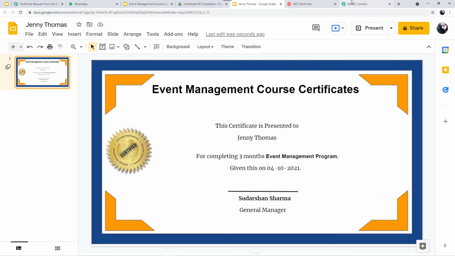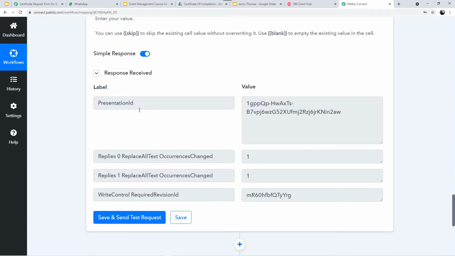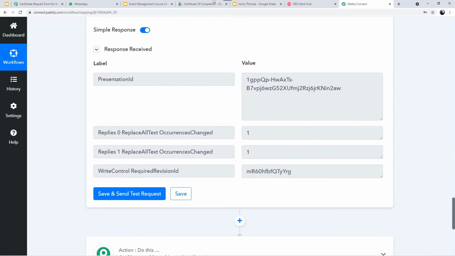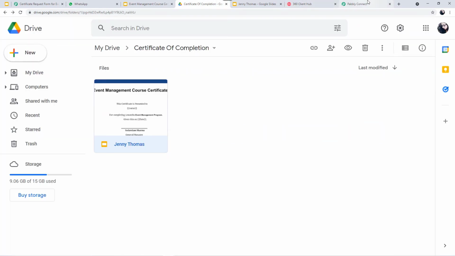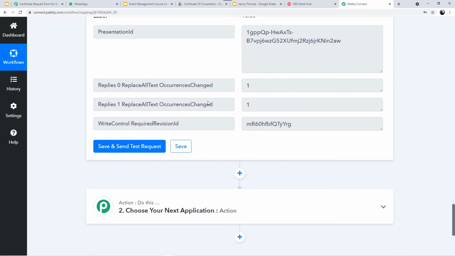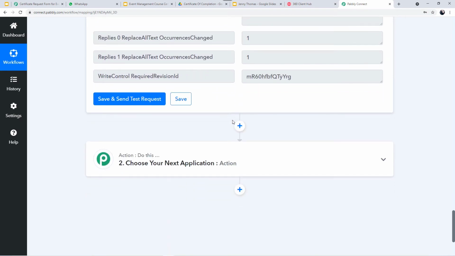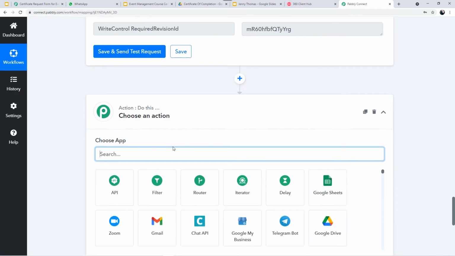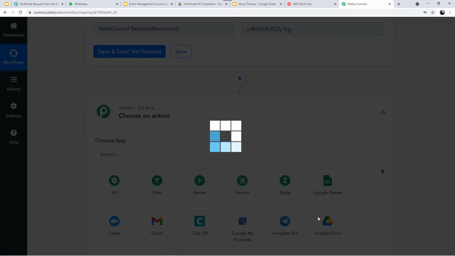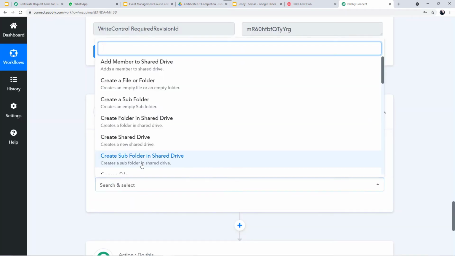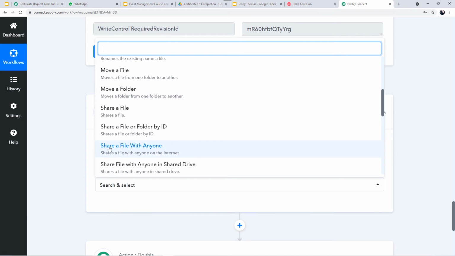Perfect. So once the certificate is created, the presentation ID is created, and it is saved into our Google Drive. Here we need to create a shareable file so that we can share it with the user. So again, I'm going to establish a new window, and in the choose app, I'm going to choose Google Drive. Perfect. Again, I'm going to select the action event, which is share a file with anyone. This one, share a file with anyone.